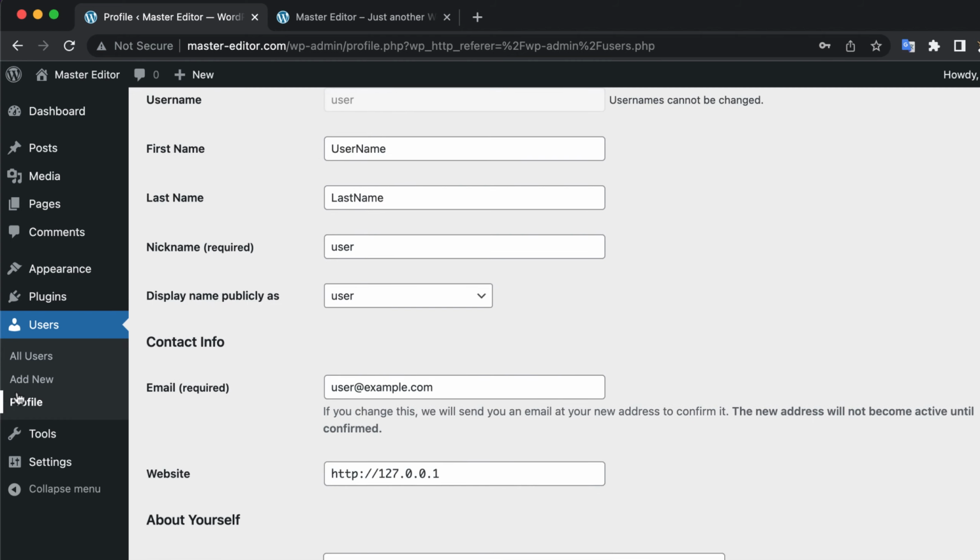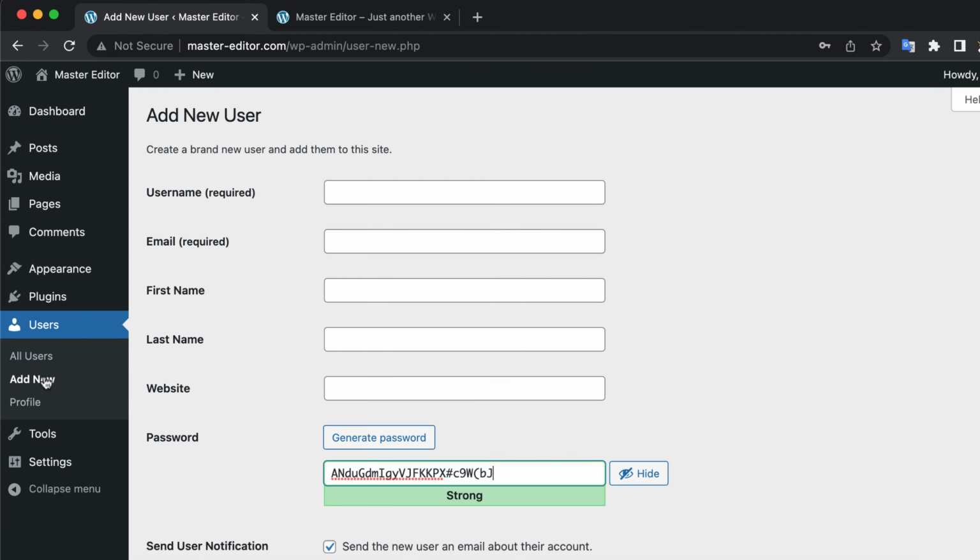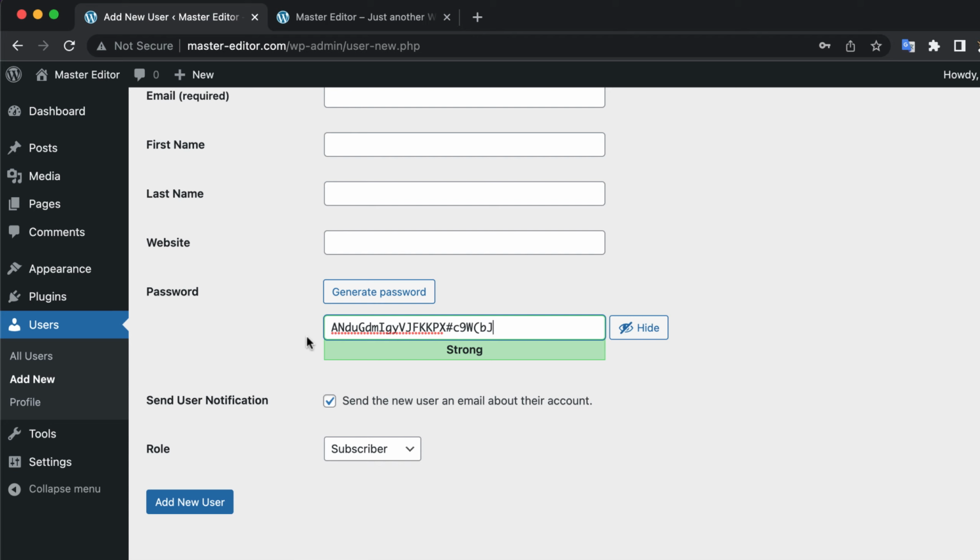To add a new user, click Add New. Choose username and password. Also, choose the role of the new user. You can add someone as administrator or an editor or with less permission than that.